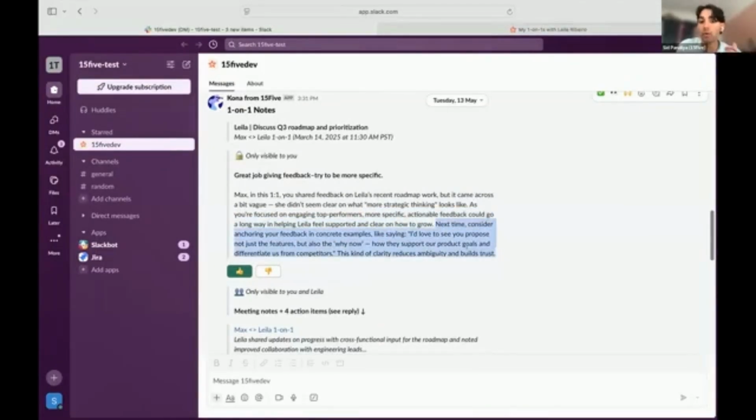And now here's what Kona thinks is a recommendation of what he could have said instead, or what he could say next time. So specific wording on how exactly he could have delivered that feedback in a way that would have been more impactful. Max is receiving real-time, personalized, actionable feedback on how he could lead better and drive more performance and engagement amongst his team.